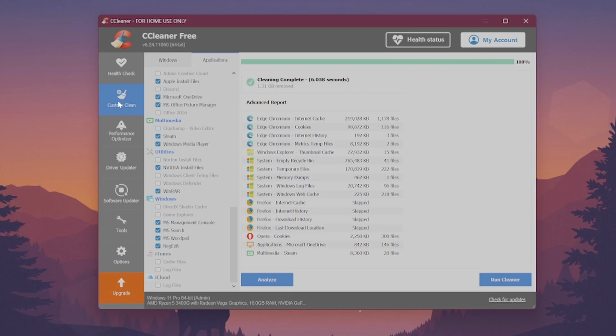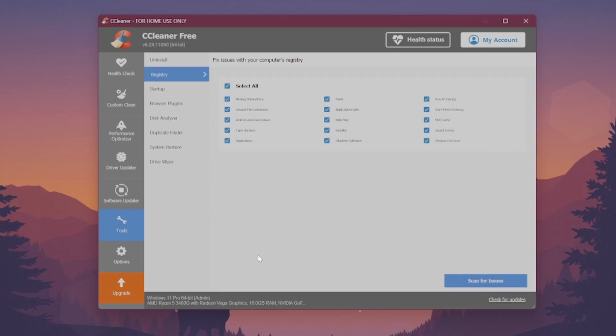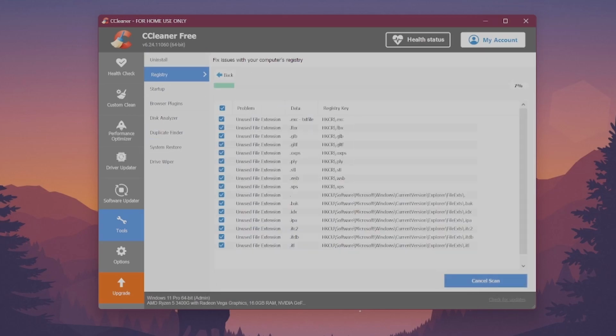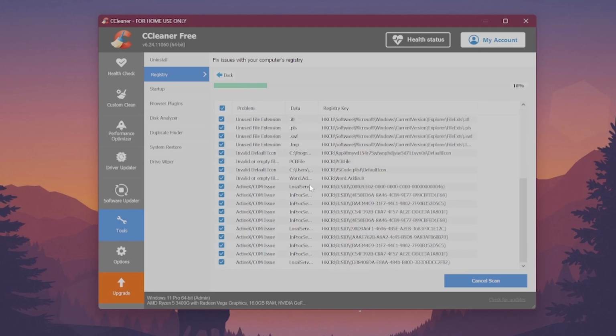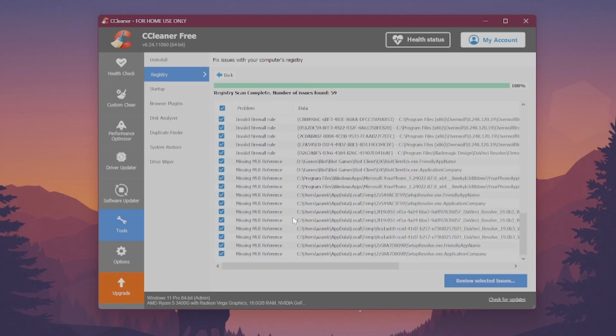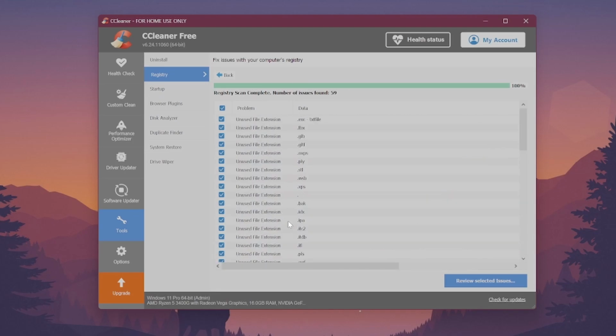Okay, another thing that you should do is go into Tools, go to Registry, and then make sure all of these are selected and scan for issues. This will scan your entire registry and check if there are any issues that might be messing up your PC, might be messing up your drives, your storage, corrupting files, a lot of things here. It might also just clear unnecessary things in your registry, but it's always good to do.